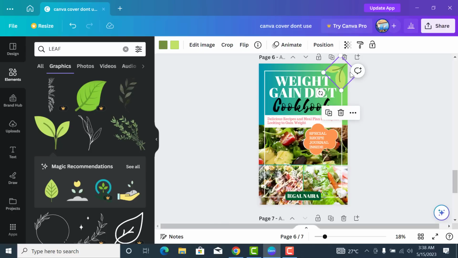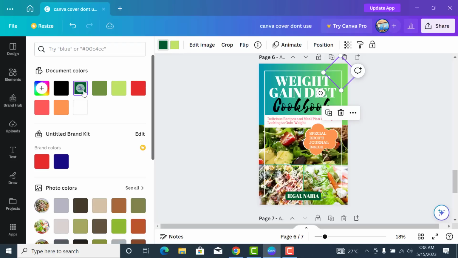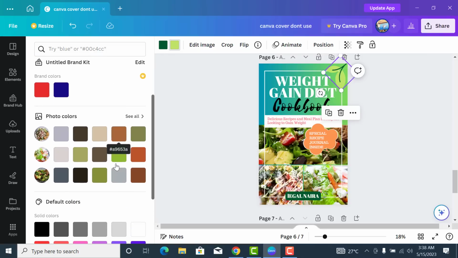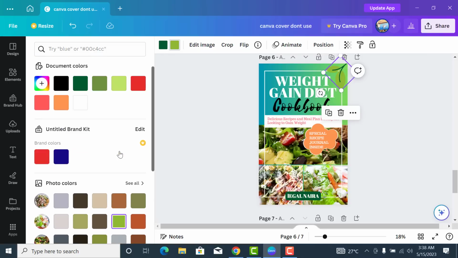Like this. I can decide to change the color. You click on it. Look at these two colors. I'll just click on the dark one, which is the stem. I'll make it greener. Then this one, I'll make it a little bit darker, like this. No, lighter rather.